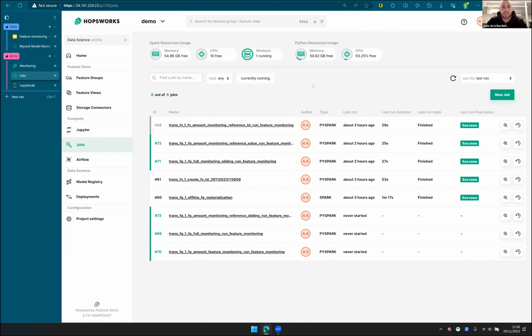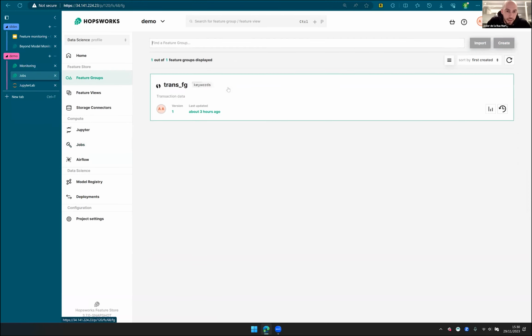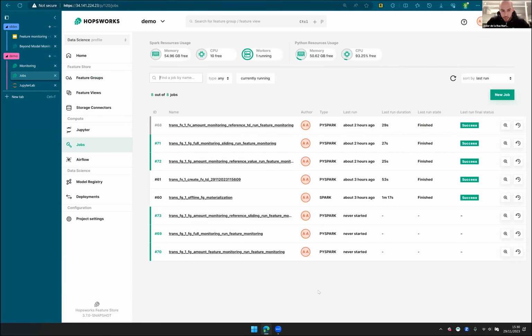If we go back here to the UI, as I said, I have the transactions feature group, and every time that we create a feature monitoring configuration, a job is created, and this job is attached to the specific feature monitoring configuration. So every job has a different schedule. As we can see here, if it's green, it means that it's enabled, so the schedule is active and it will be triggered at some point in the future.